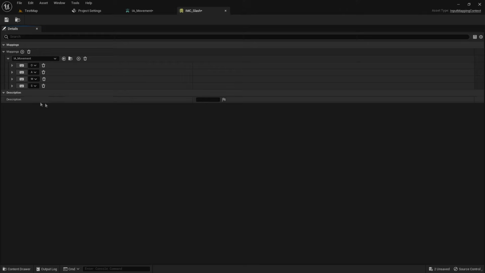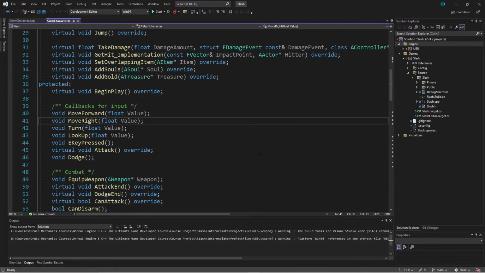So now that we have an input action and it's added to our input mapping context, we need to set this up in C++ so that my character can use this input mapping context. Now, setting up some of this is review. If you've watched the previous videos, we know that we're going to need a variable for our input mapping context, as well as variables for each input action that we want to add to our local player.